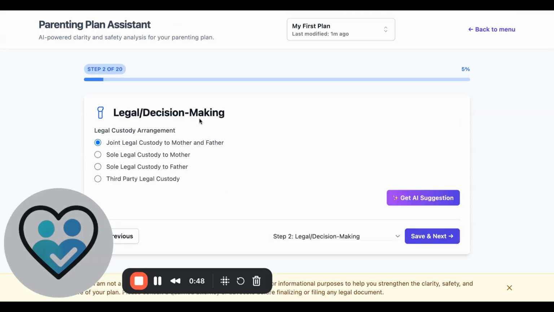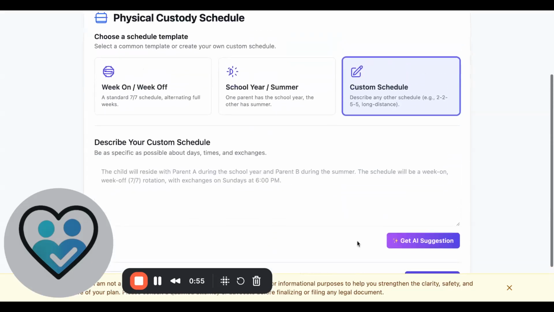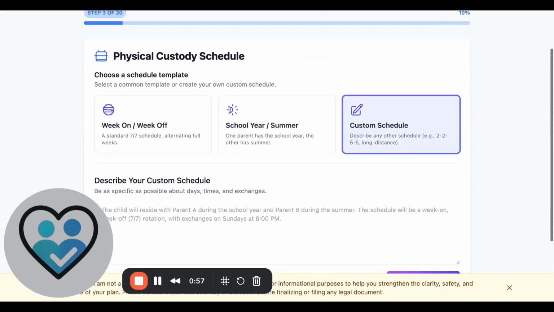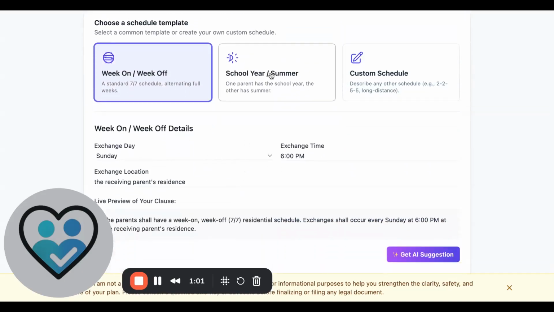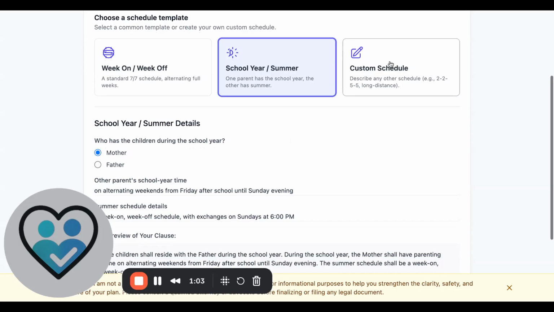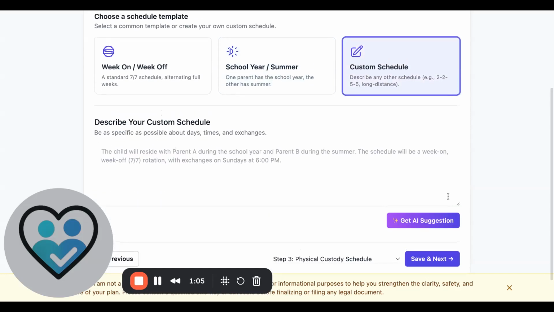So this is going to ask you about legal decision making, either joint, sole, or third-party legal custody. This one helps you select the different types of schedules. So you could go week on, week off, or you could choose school year, summer. Or if you want to make something very custom, then you can just make it that way.